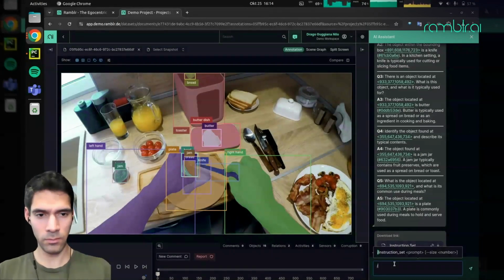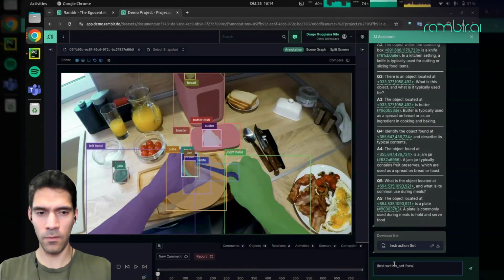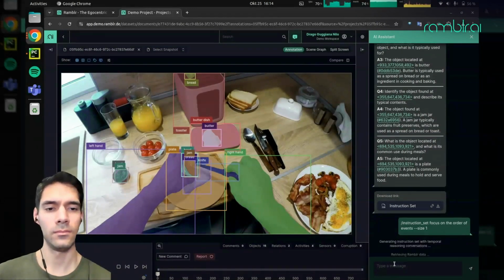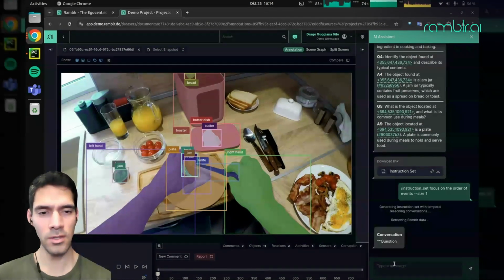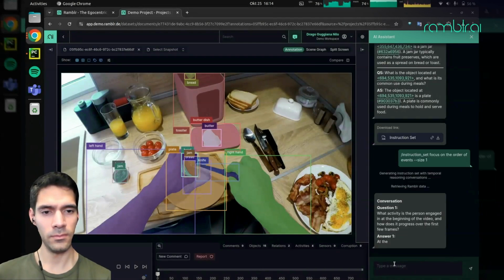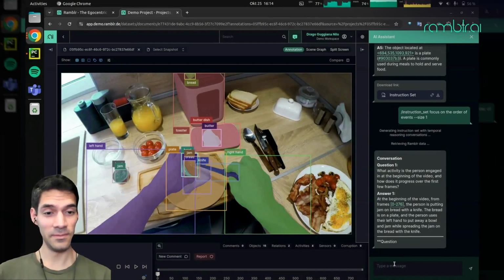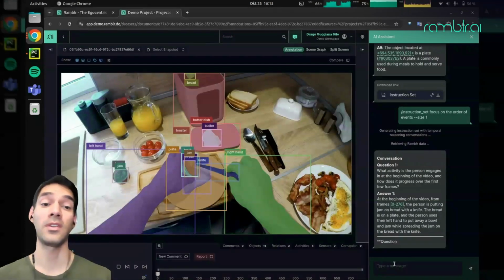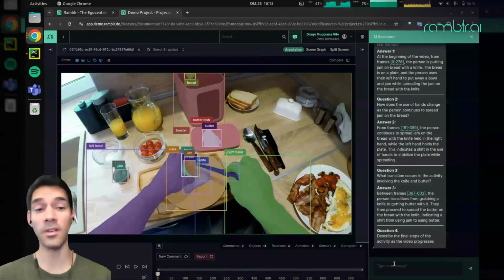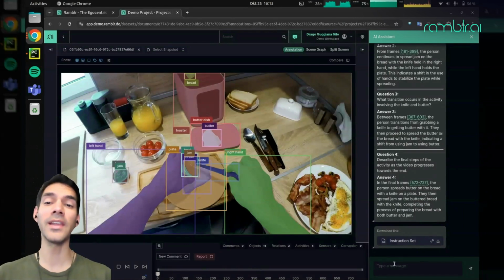You can also tell it, for example, instruction set, focus on the order of events. And again, we're going to specify a size, and it generates a new set of instructions. This is happening in real time. And of course, I'm using very generic prompts. You can use very specific prompts. You can tell it to focus on particular objects. You can tell it to focus on particular activities, etc. So basically, anything that's available in your data.